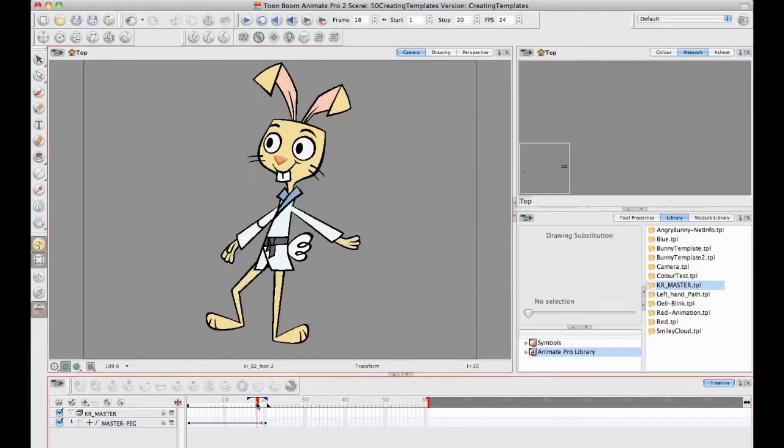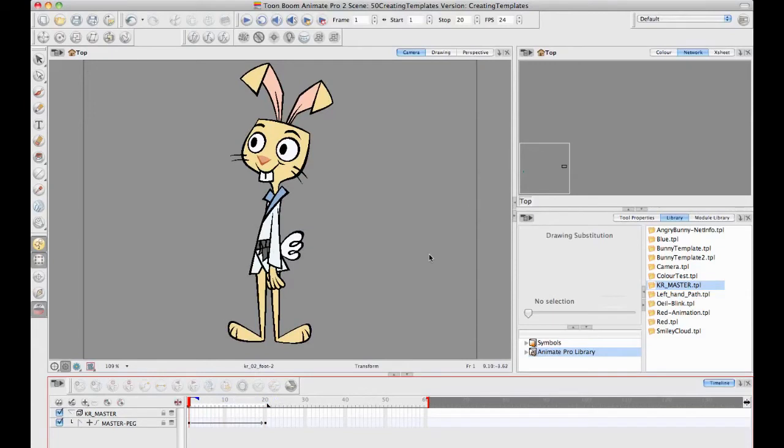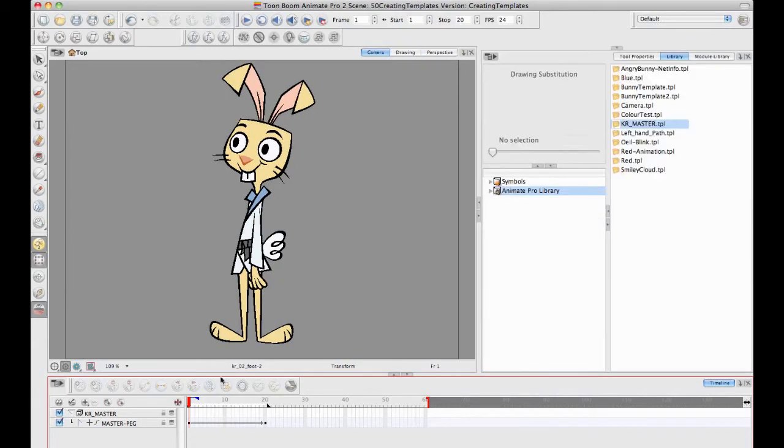So if that's working the way that I want it to, and I know that I want to reuse this animation multiple times, I might want to save this animation as an action template. Now, when you're saving an action template, it's different from saving a master template because what you're saving is just the keyframes and the drawings on the right-hand side of the timeline. You're not saving from the left side of the timeline.